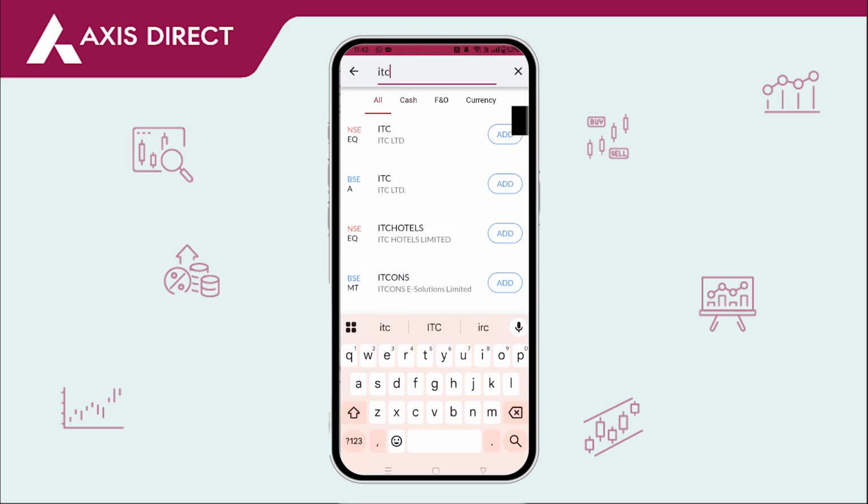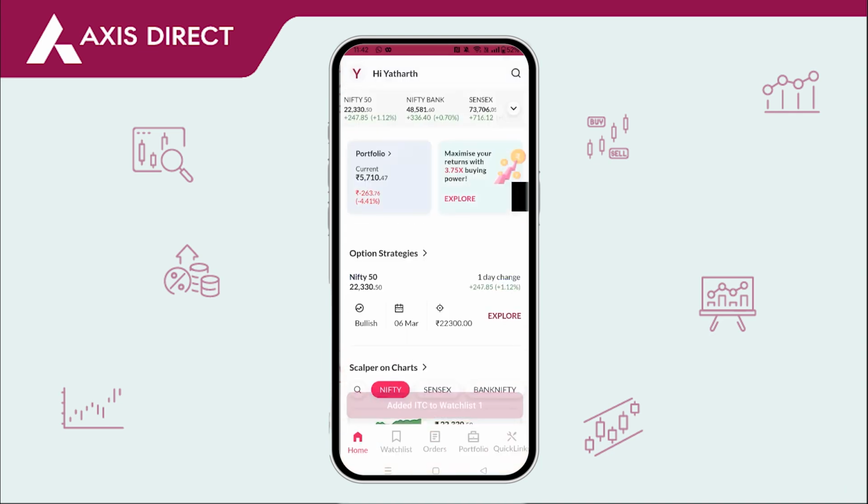Now I will click on a particular script and show you how the quotes page looks and what information you get in the quotes page. Before that, I will also show you that if you want to add something to the watchlist, you can do it easily from here itself. You can see that there is an add button over here. If you click on this add button, that particular stock, ITC, is added to watchlist one.